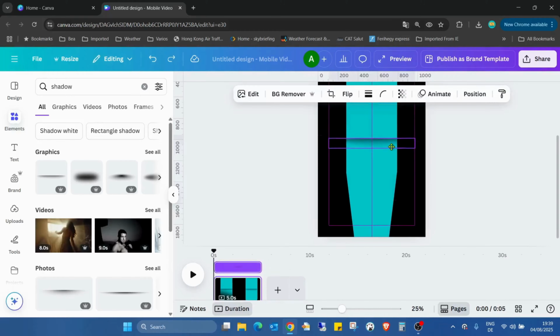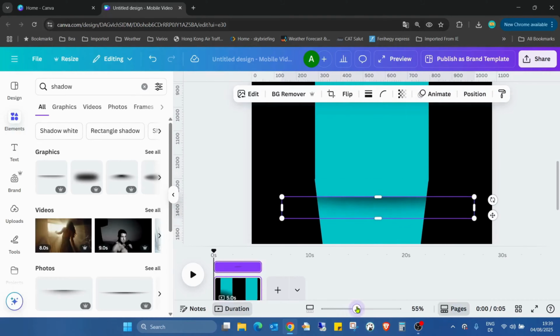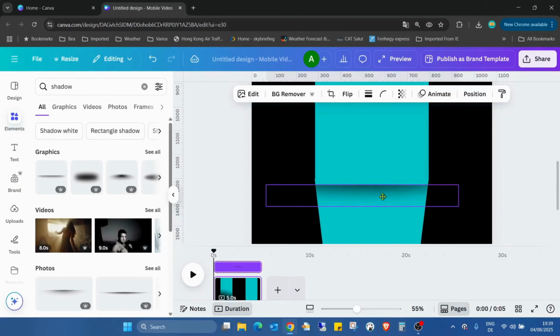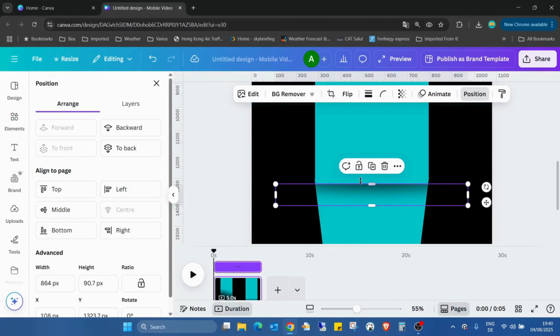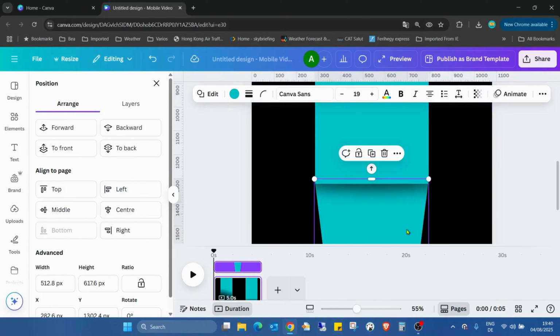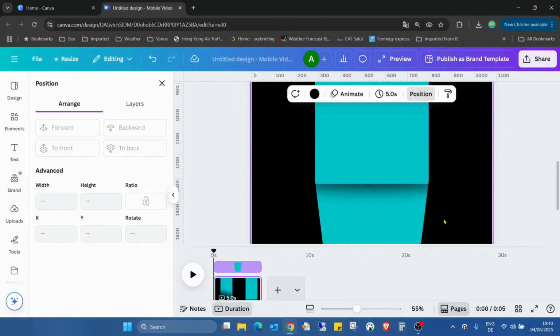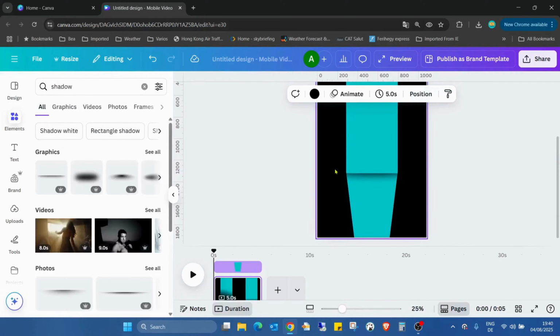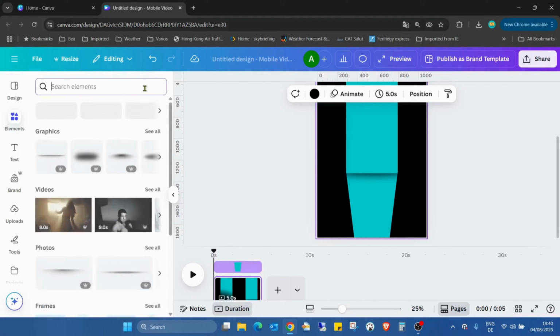I have to move it down, increase the size again a bit, and move it to here, like this. Position center, this one also, and this one also have to be in the center. Yeah, now like this. This looks good.